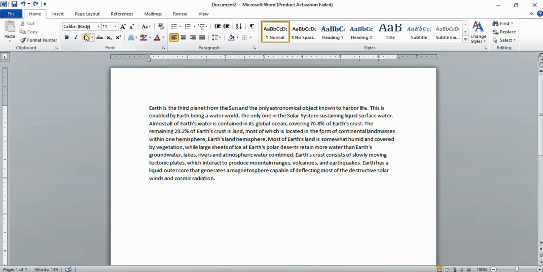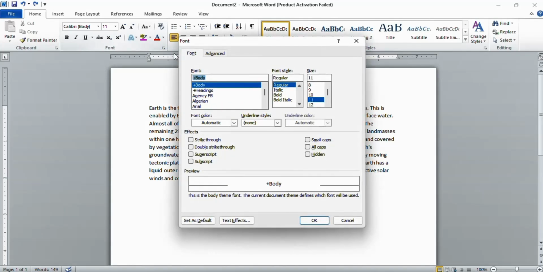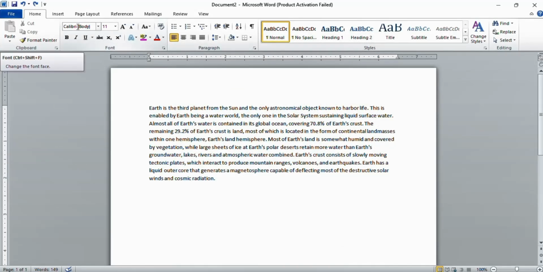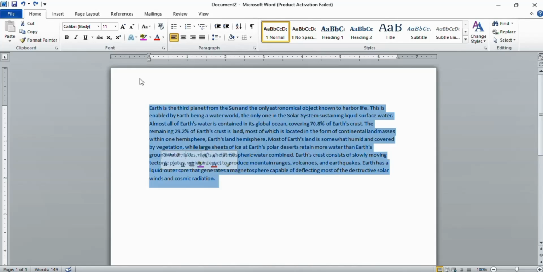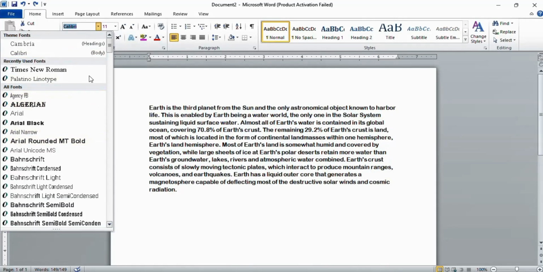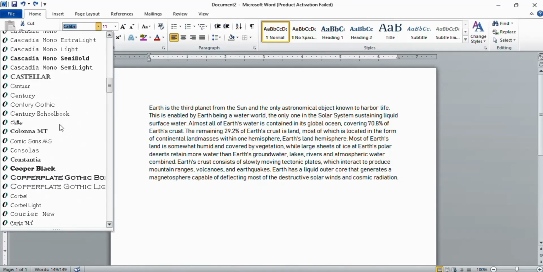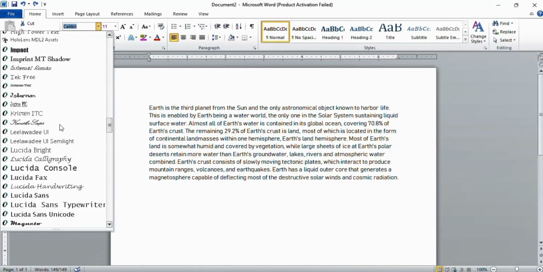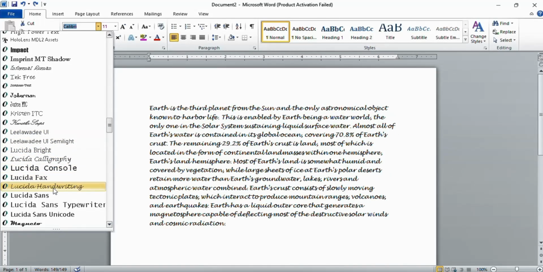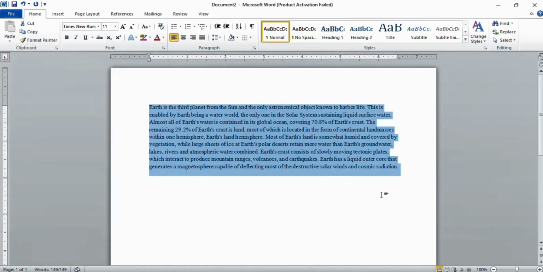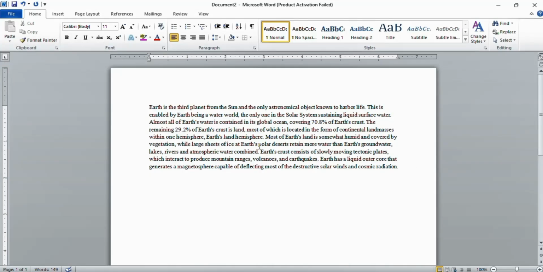In the font group, you can see different options along with a launch button. This is the font changing button. From here, you can change the font style. First, select your paragraph, click on this arrow, and you will see a collection of font styles. Now select which one you like, Times New Roman. The paragraph font style will be changed.